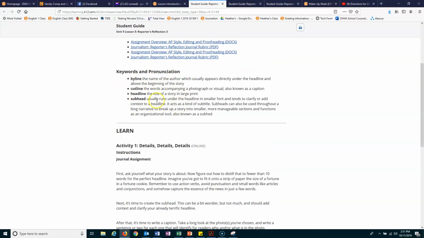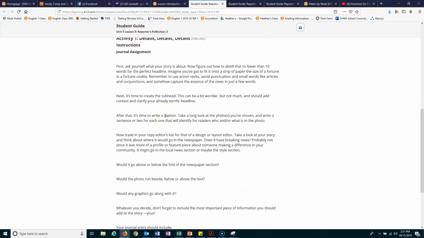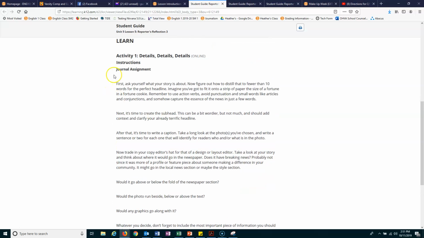So some of the things that you're going to want to look at and know are bylines, cut lines, headlines, and subheadings. So those are things that are going to be beneficial to you for this assignment. So first, ask yourself what your story is about. Now figure how you want to distill that in fewer than 10 words for the perfect headline. Some of you already have your headline, and that is fantastic. So make sure that if you do, that it really fits to what you're doing.